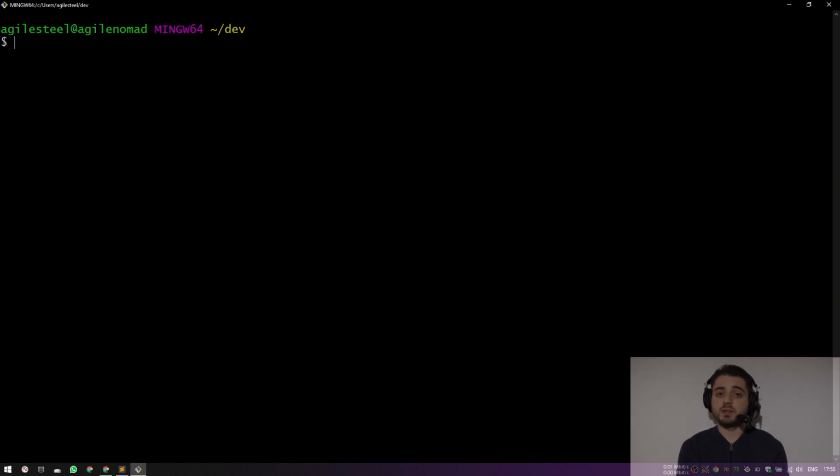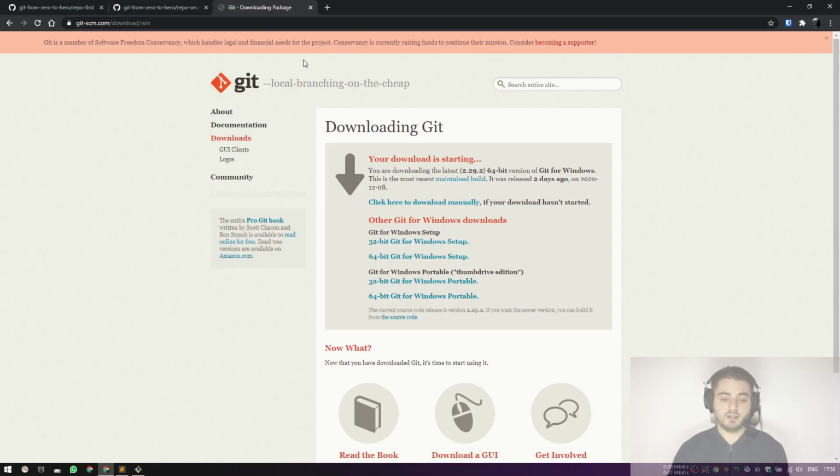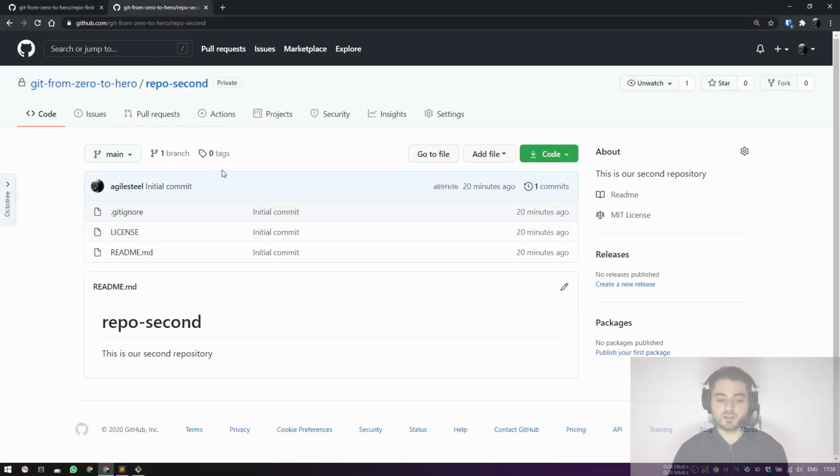Nice. The first command that we're going to learn about is git clone. So we're going to do git clone, okay? And now we need some URLs. So we're going to go back to GitHub. Okay, so we can close this one. We can try to clone this repository.